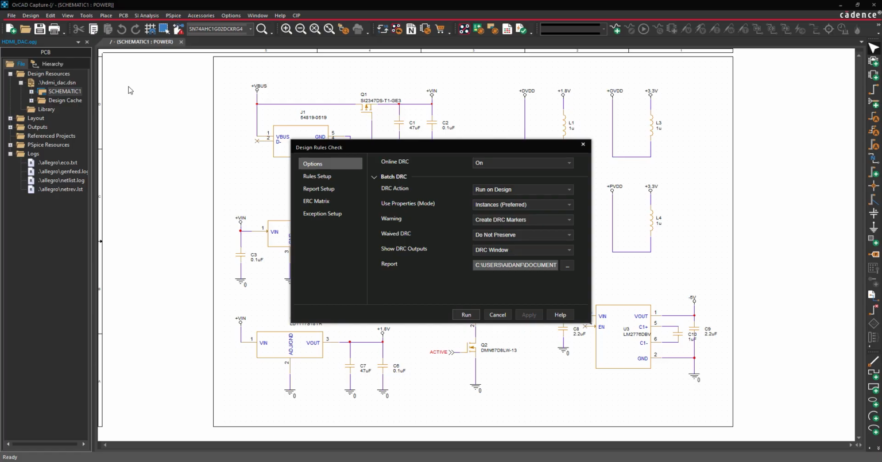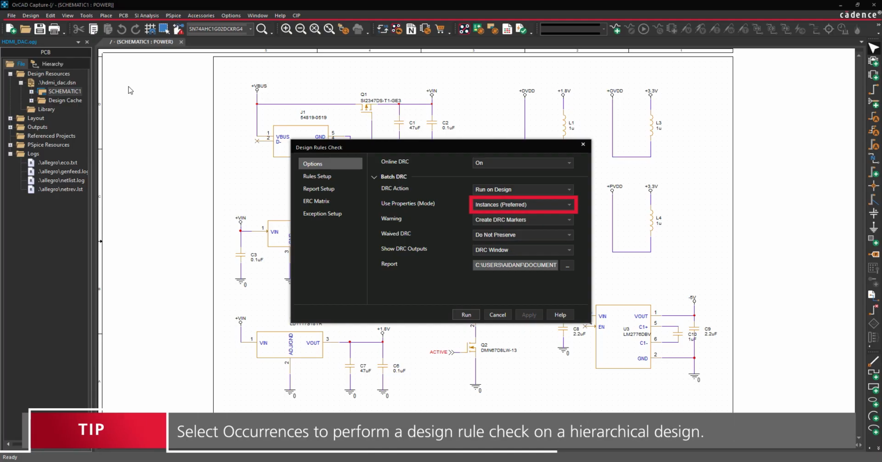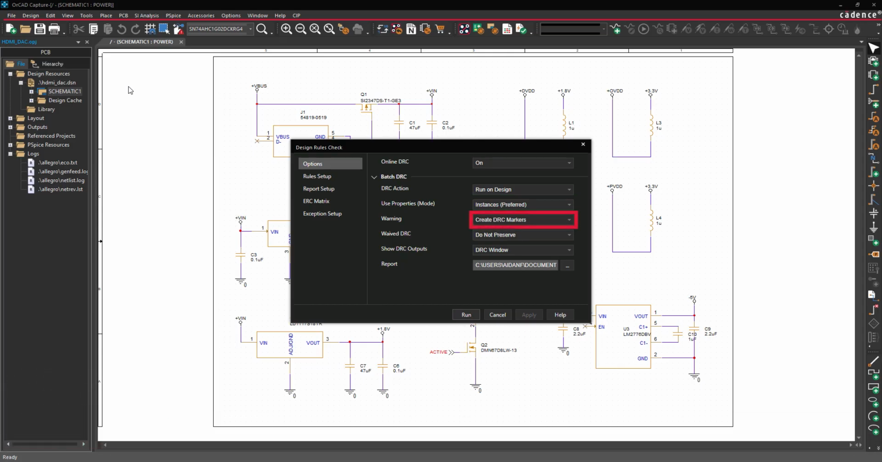Under User Properties, select Instances to run the design rule check only on part instances placed on the schematic page. For warning, select Create DRC Markers to create markers on the schematic. Under Waive DRC, select Preserve to preserve waived DRCs in the list. For Show DRC Outputs, select DRC Window to print the DRCs to the DRC panel.